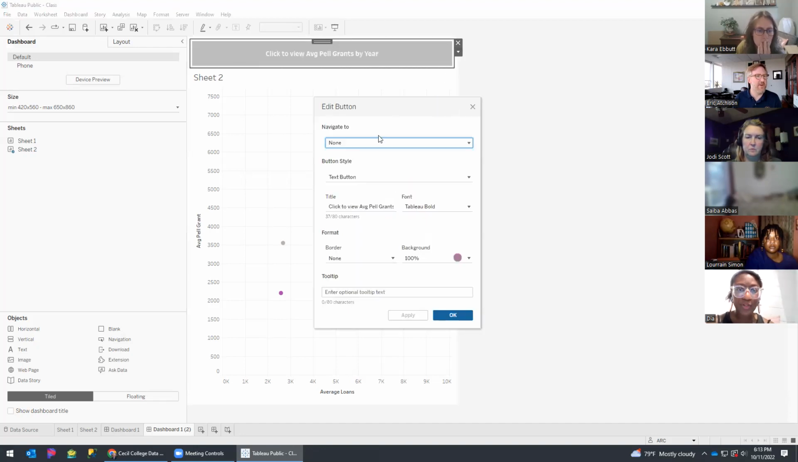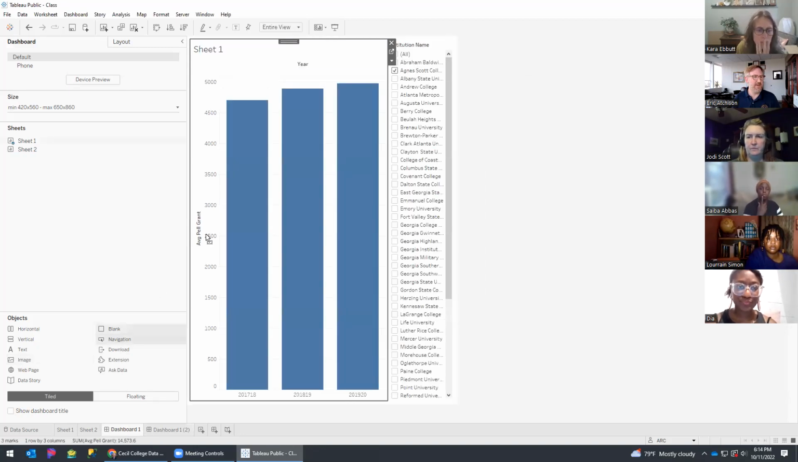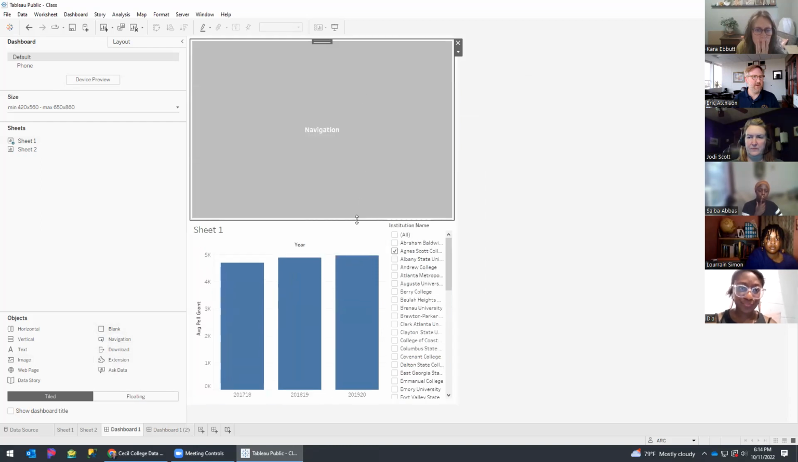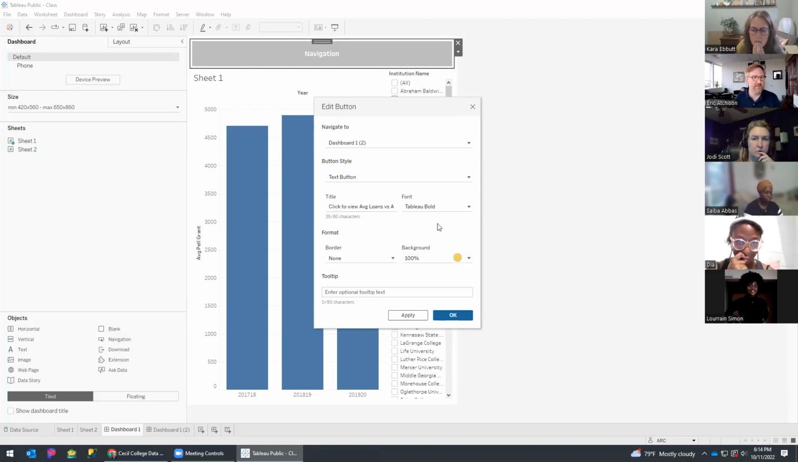Oh, sorry, did one more thing. Navigate to dashboard 1, because that's the one that says average Pell Grants by year. So navigate to dashboard 1, click to view average Pell Grants by year, boom, right? Dashboard 1, same thing. Throw up a little navigation button, double click it, navigate to dashboard 2, and click to view average loans versus average Pell. And we'll make that one sunflower. Okay.